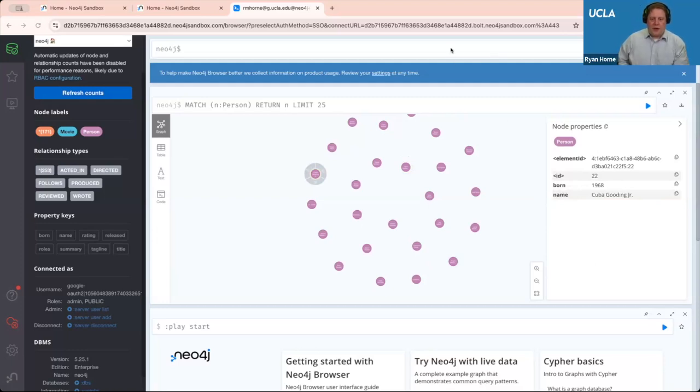But let's look at what's happening here because it shows us a query on the top. You'll see that it says match n in person return n limit 25. Now, this is basically the syntax of a Cypher query. A node is enclosed in parentheses. So we're saying match, which means we want to match a certain kind of pattern. That pattern is, in this case, n, which is our variable.